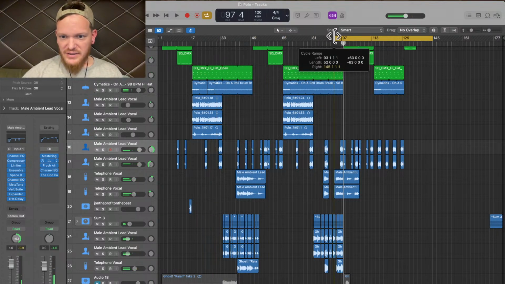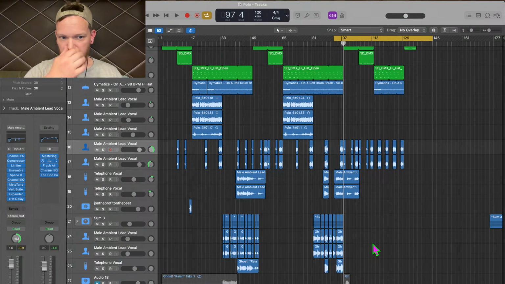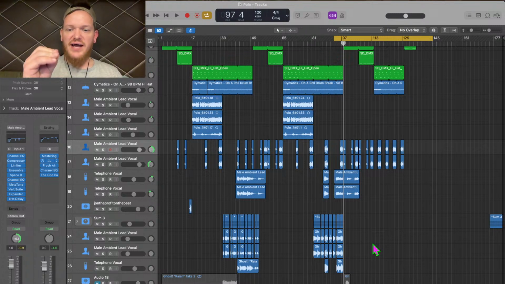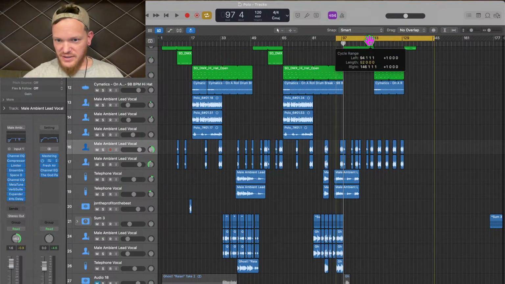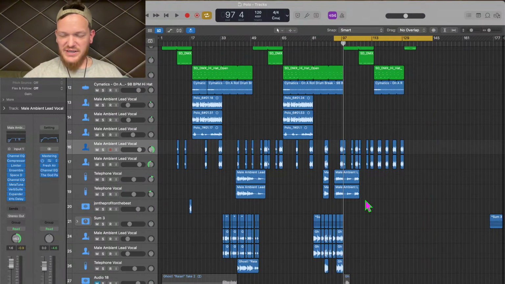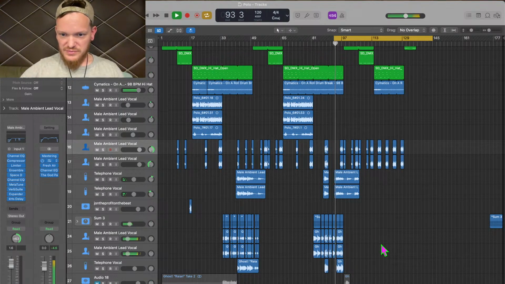Oh my God, I love that. I love that telephone vocal backup right there, because it's bringing that higher mid range in, around 2000 hertz, and that gives it just a super haunting sound.